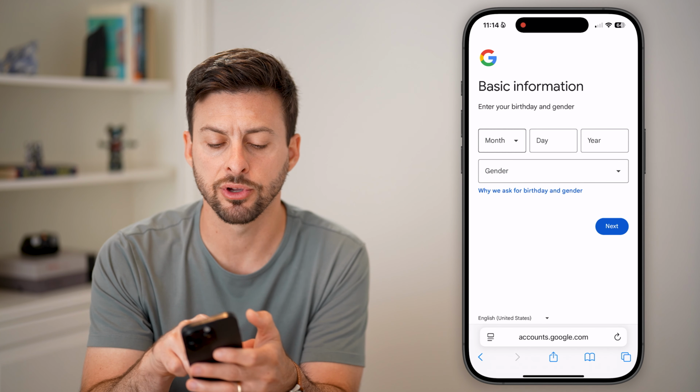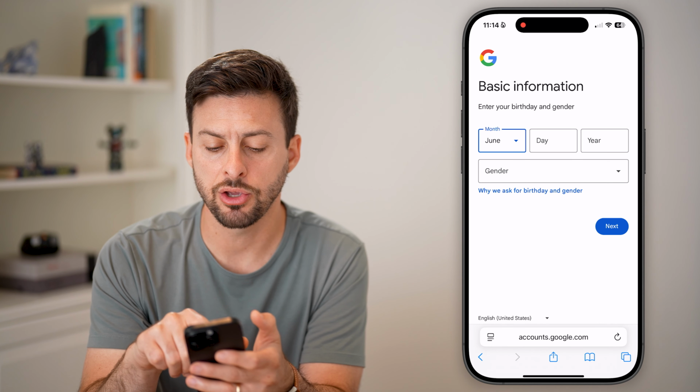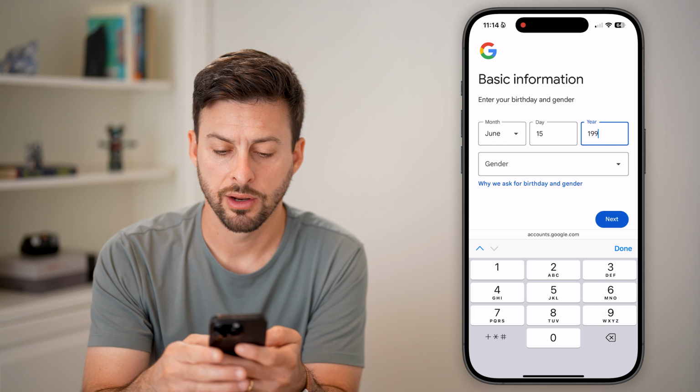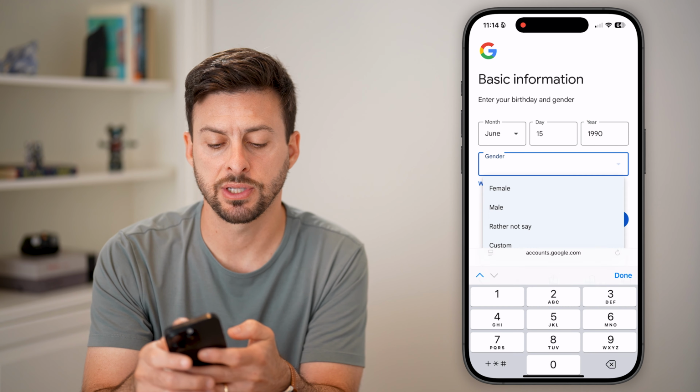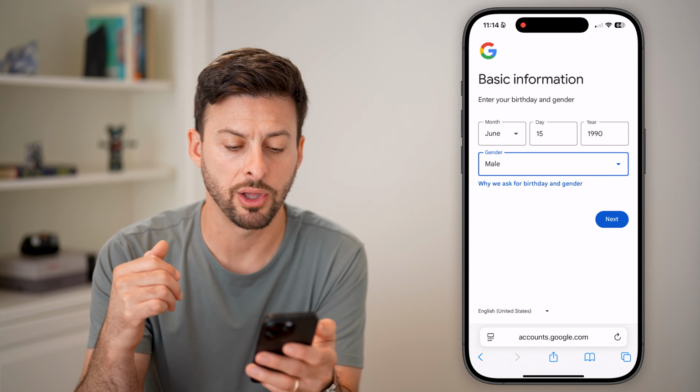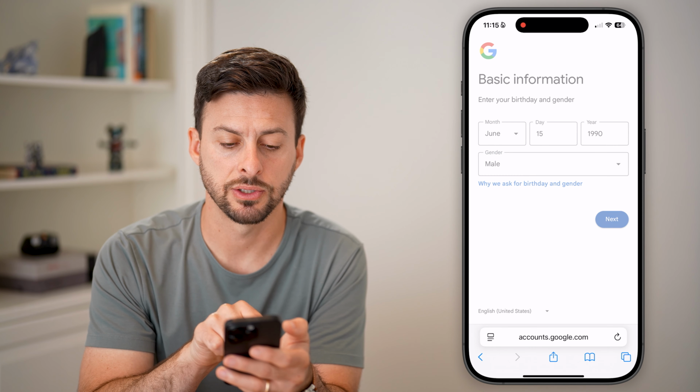Now, it'll ask you for your birthday. So just enter in your birthday here. And then on here, after we've done that, just enter in your gender. You can choose to not say, but I'll just put male on here and hit next.